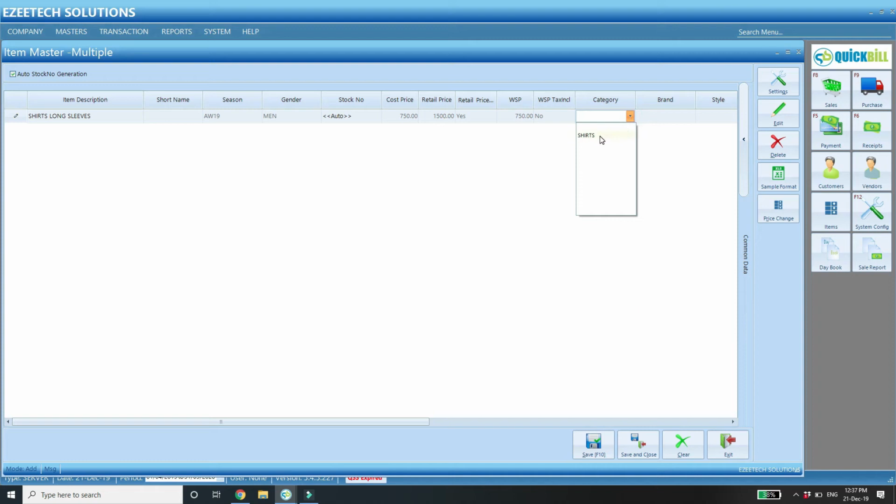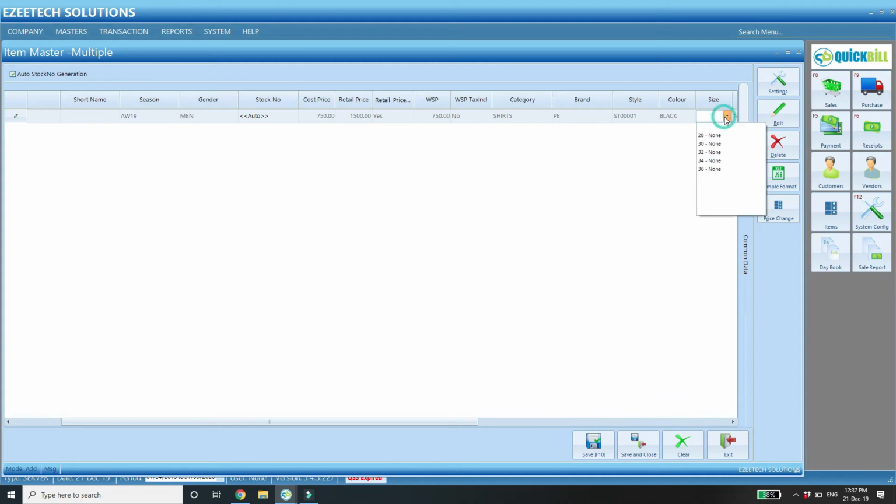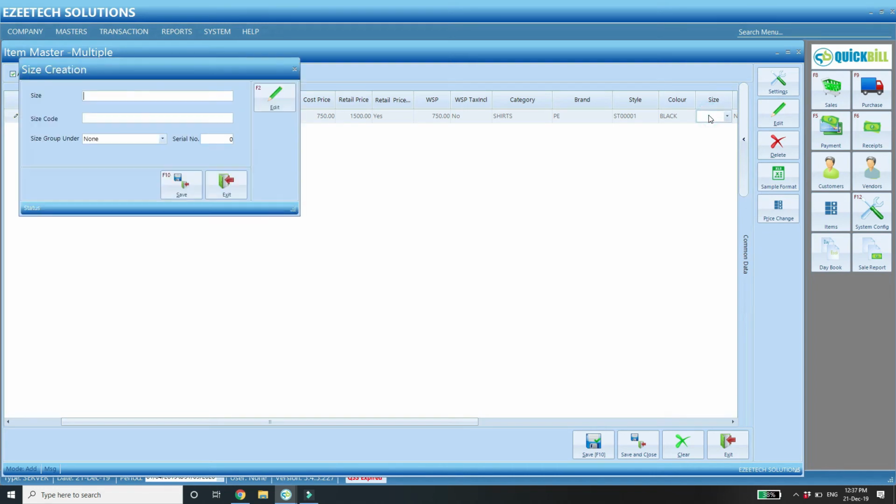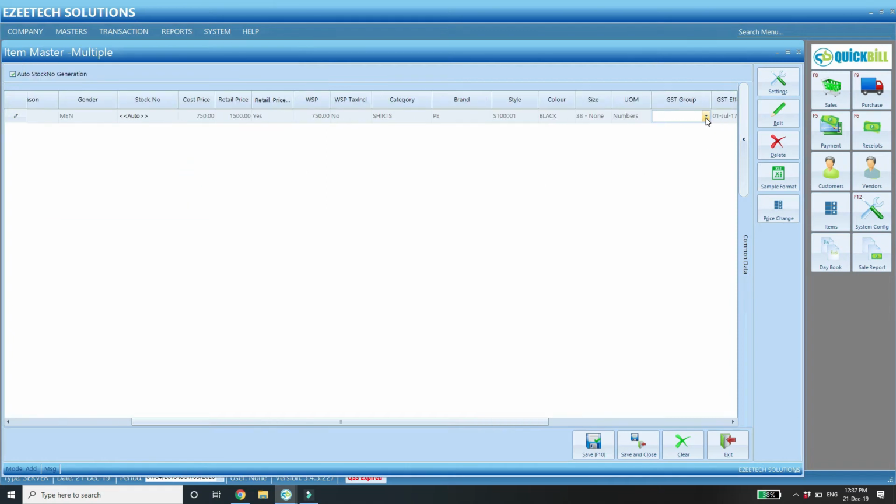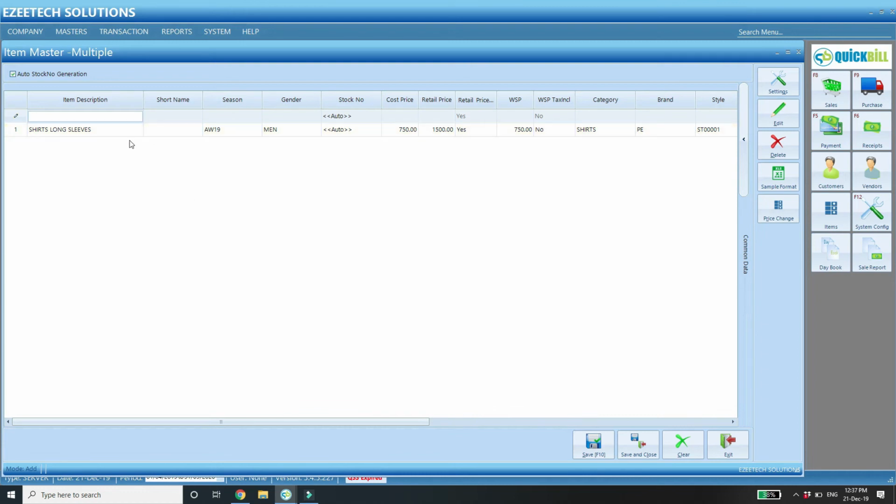Category I can select from here, or I can also press insert to create a new record. Here style I have it here, color here, size I have 36. Let us say I want to create 38, so I'll press the insert button here and say 38, save. Okay, like this. GST group, GST for apparel, HSN code I can select from here. Okay, image if I have. Okay, so I have entered the complete details. If I say save, the item got created. So this is the second method of creating your items.